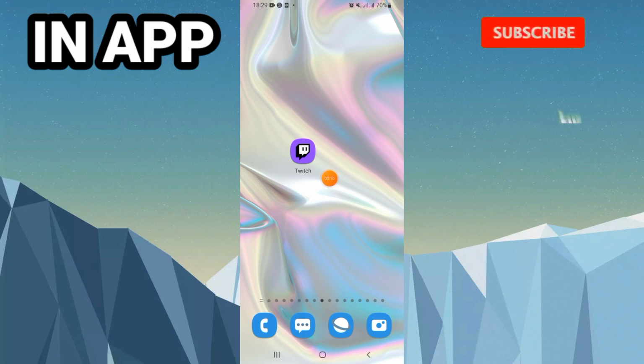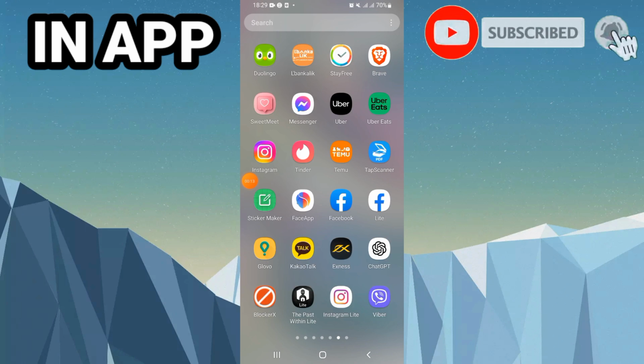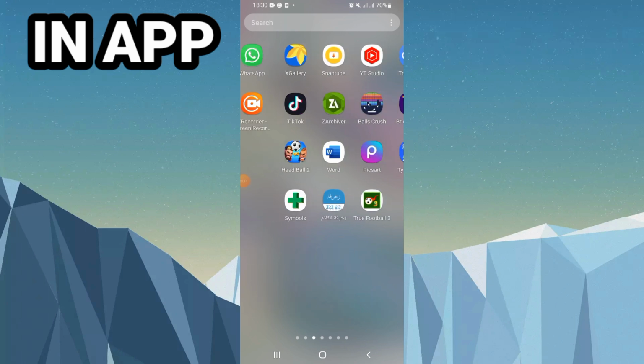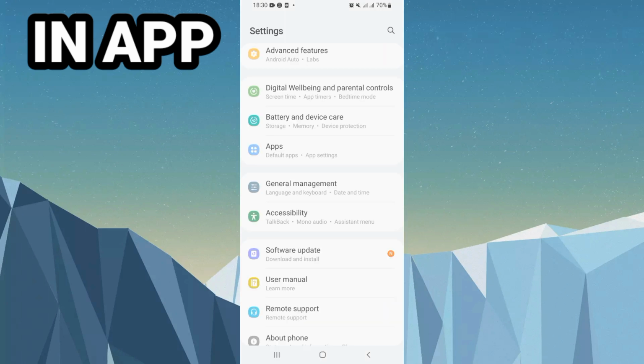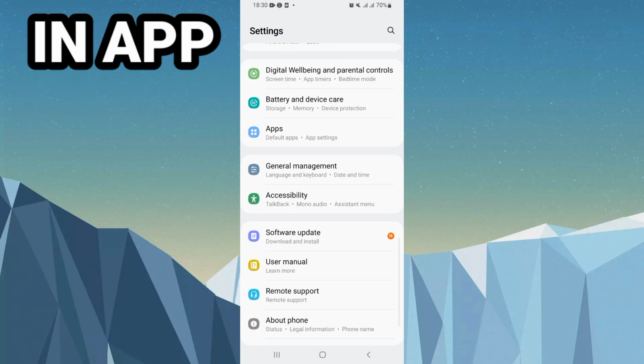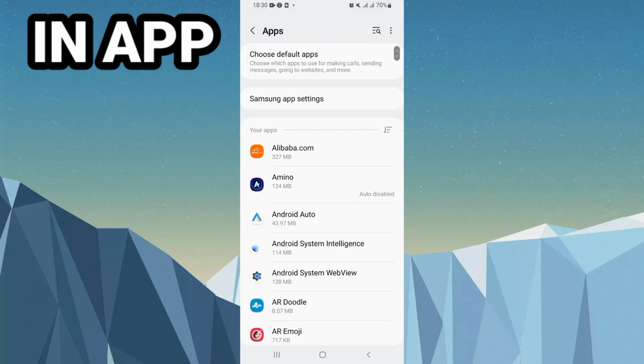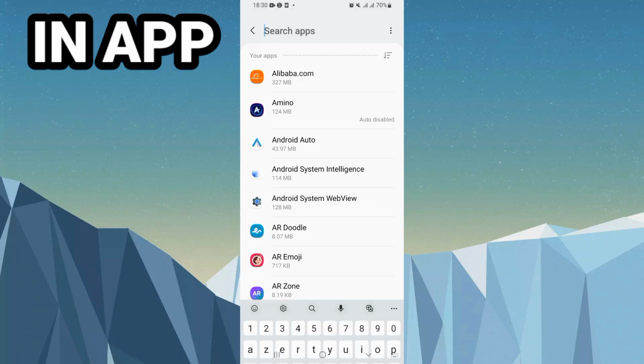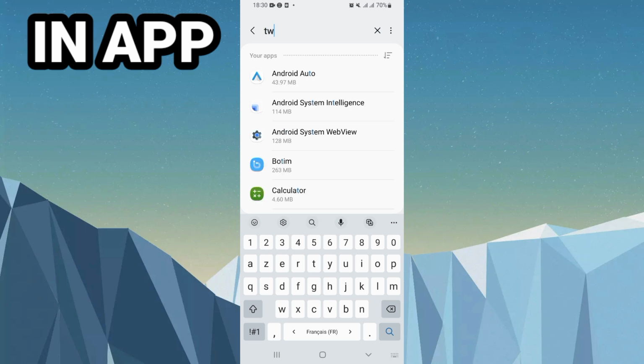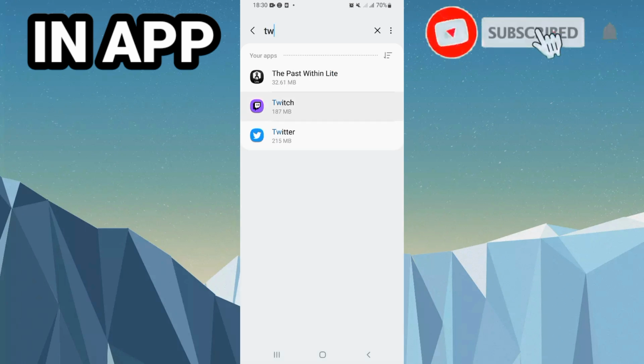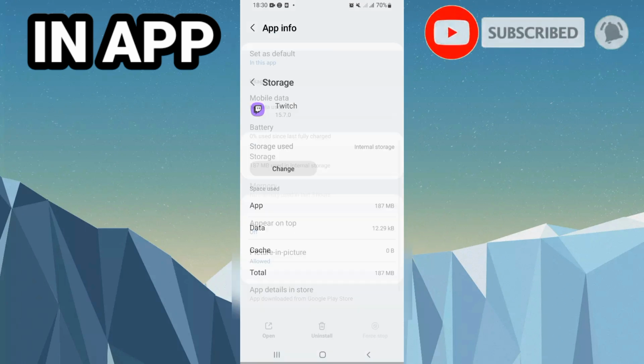So first, you don't need to open your Twitch. You just need to go and open the settings of your device. Then here you will find, as you can see, a list. Go to the apps option, so you find all the applications that you already have on your phone. Search just for Twitch. Open it when you find it and go to storage.